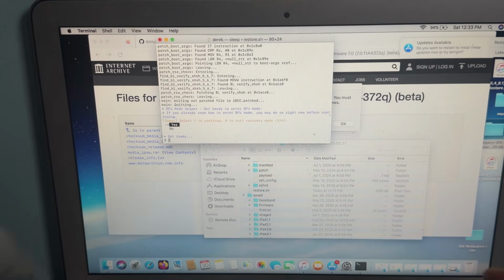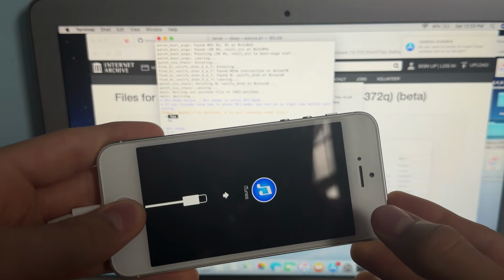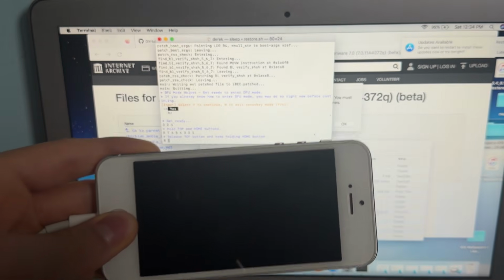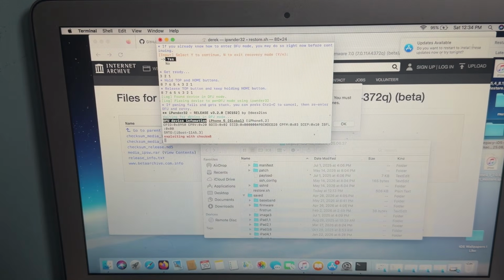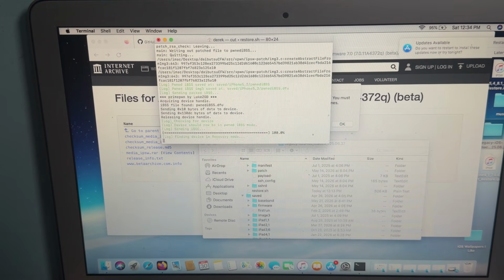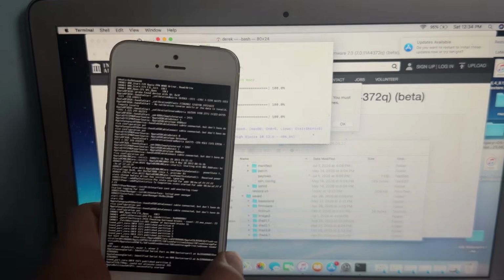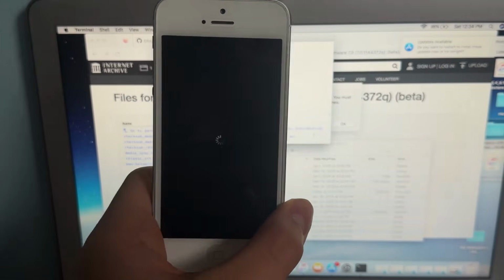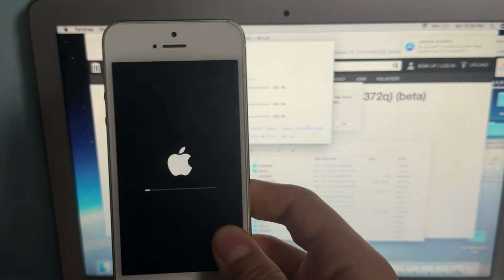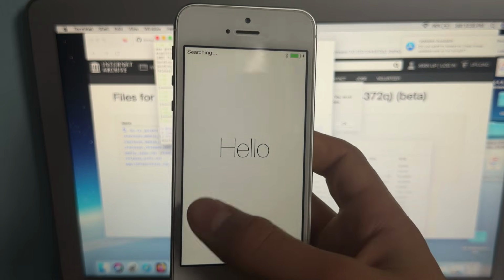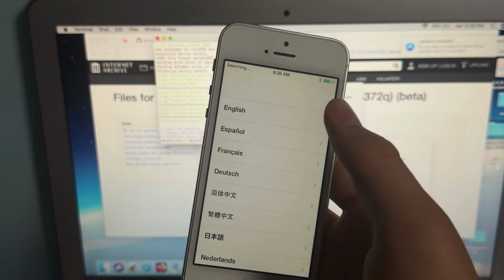You're going to put your device back into DFU mode, so 8 seconds of holding the top and home button. Let go, keep holding that home button, and okay, it's now going to try to boot. And in a moment, your device should now boot. And there you go, you boot into the iOS 7 Beta 1 setup screen.